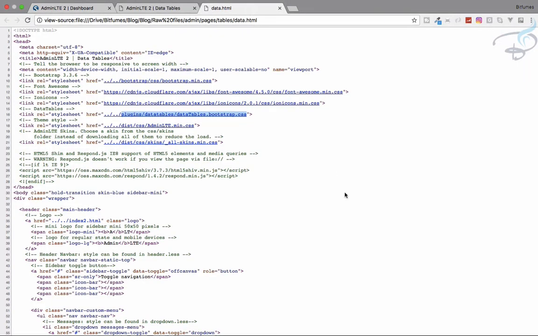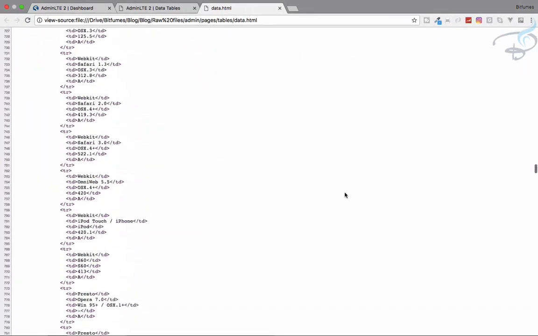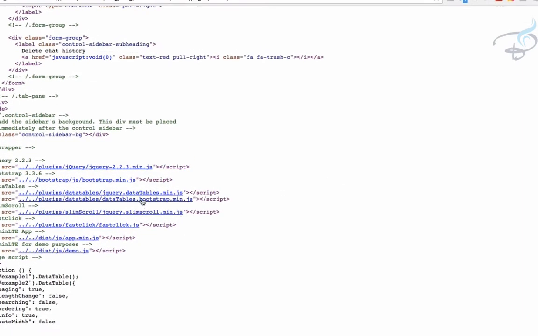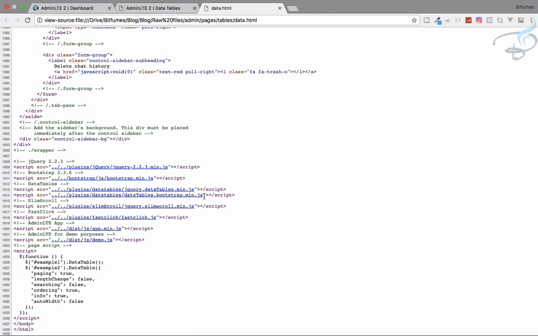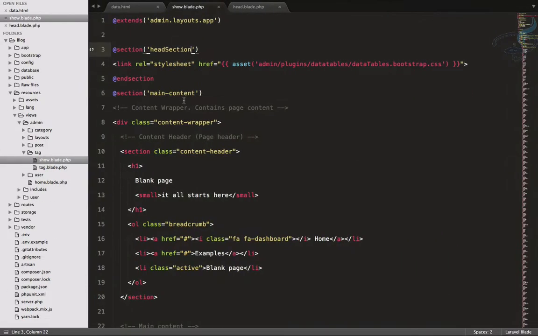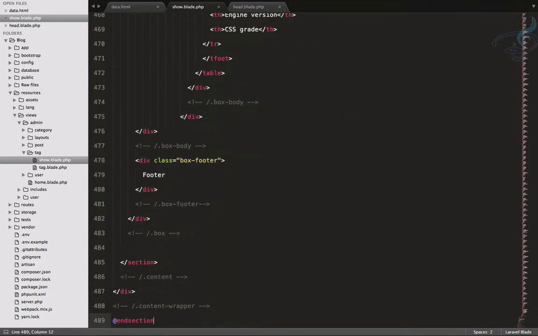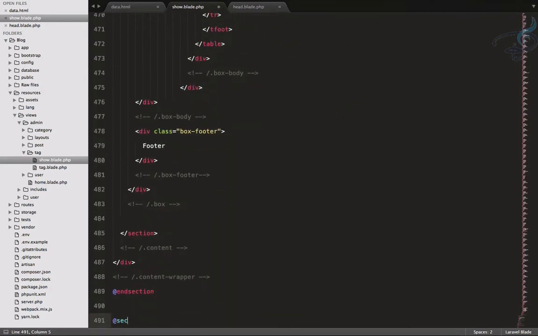Similarly, we have to include any JS file also. So let's go to the bottom. We have two JS files, datatable.bootstrap and jQuery.datatable. So we need these two. So what I will do, I will just copy one of them, and at the bottom of this show, after this section, I will create a section which is footer section.